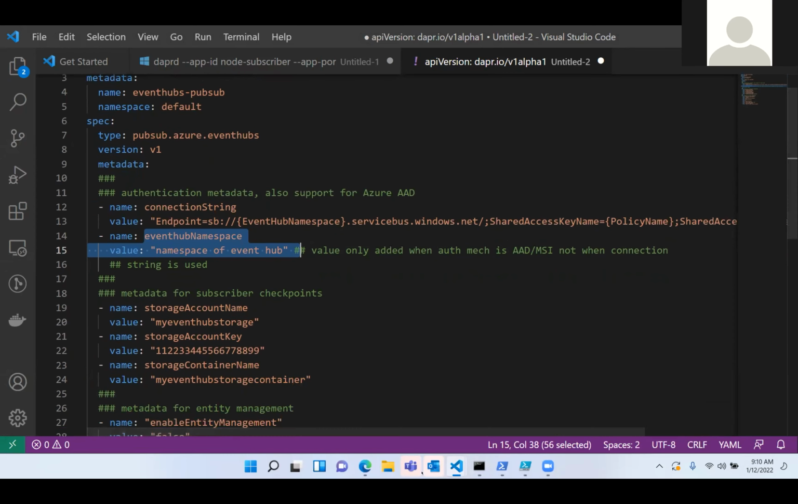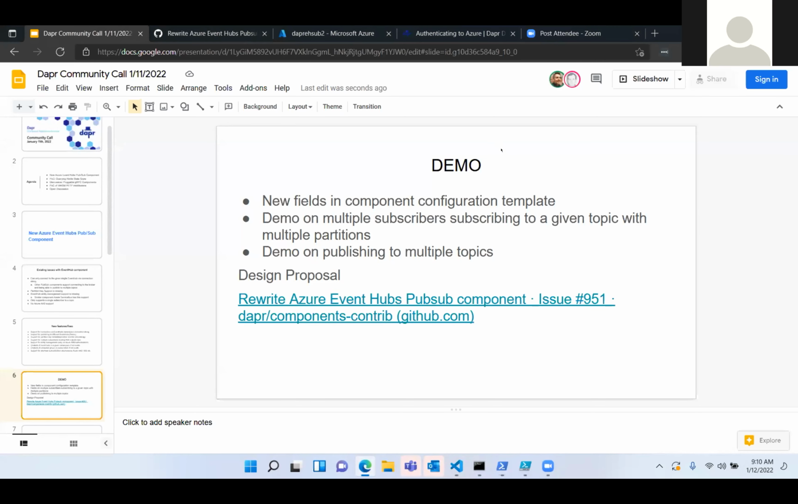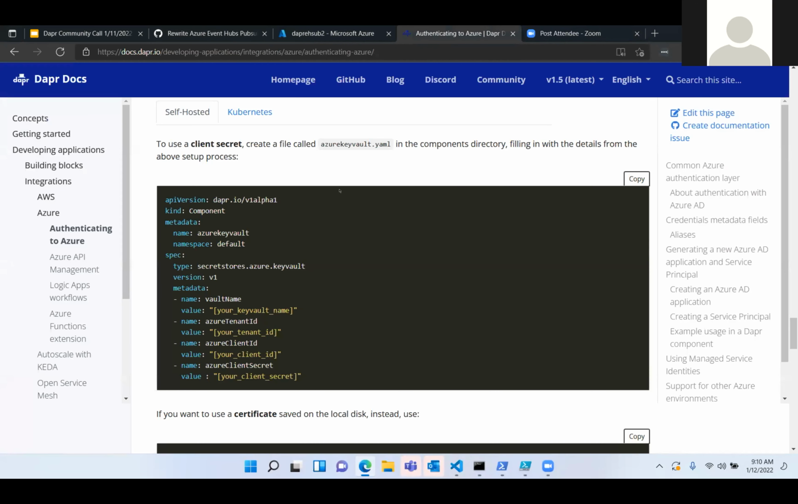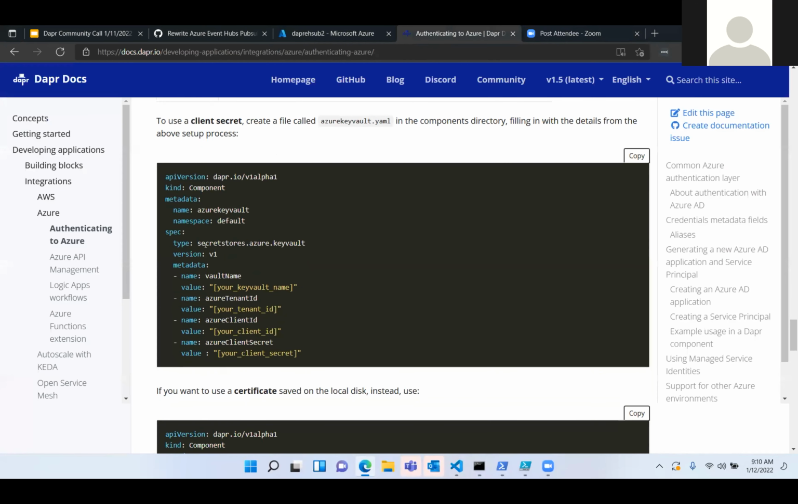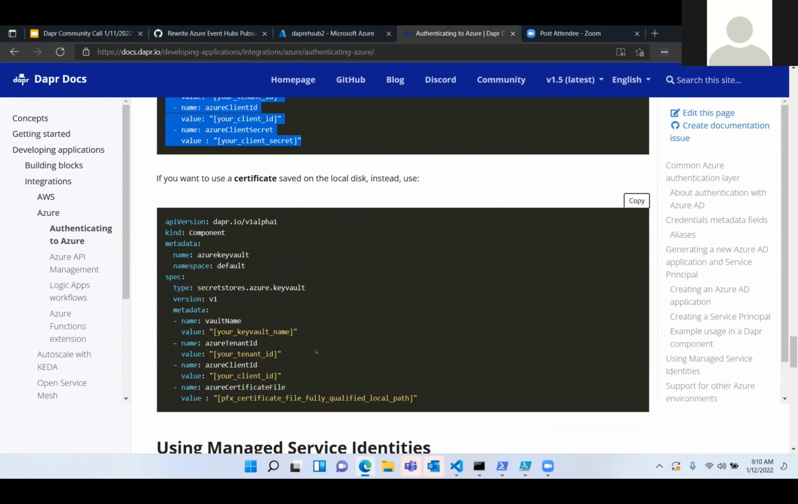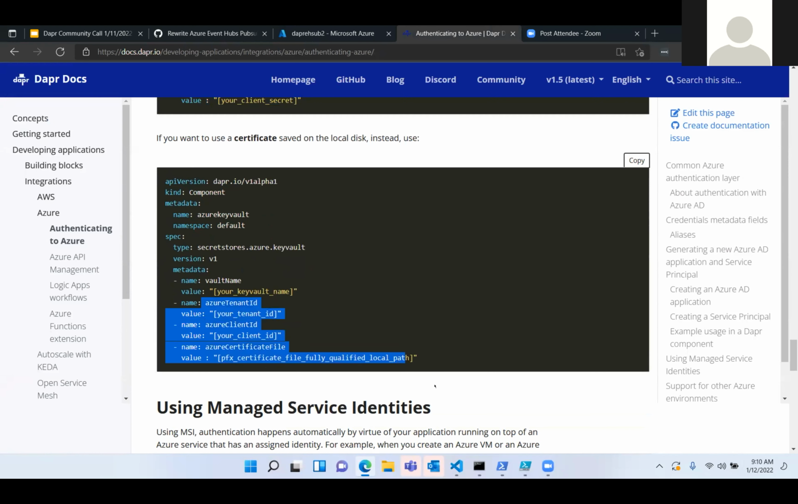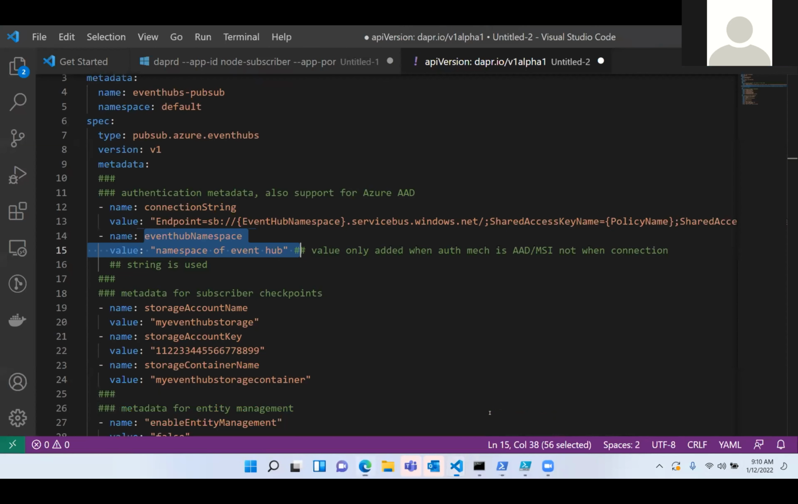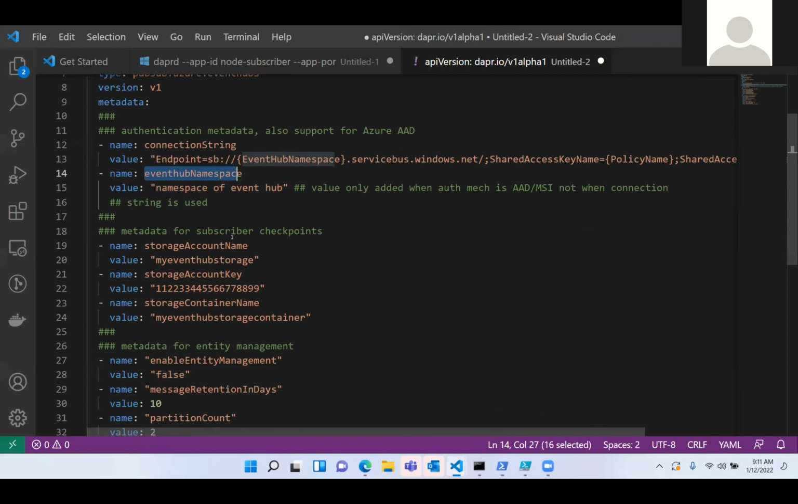Because in that scenario, you would define the Azure tenant ID, Azure client ID, and Azure client secret for client secret based authentication. Or if you want to have a client certificate file, you would also need to know which Event Hub namespace you're connecting to. So that is where this event hub namespace field is used.